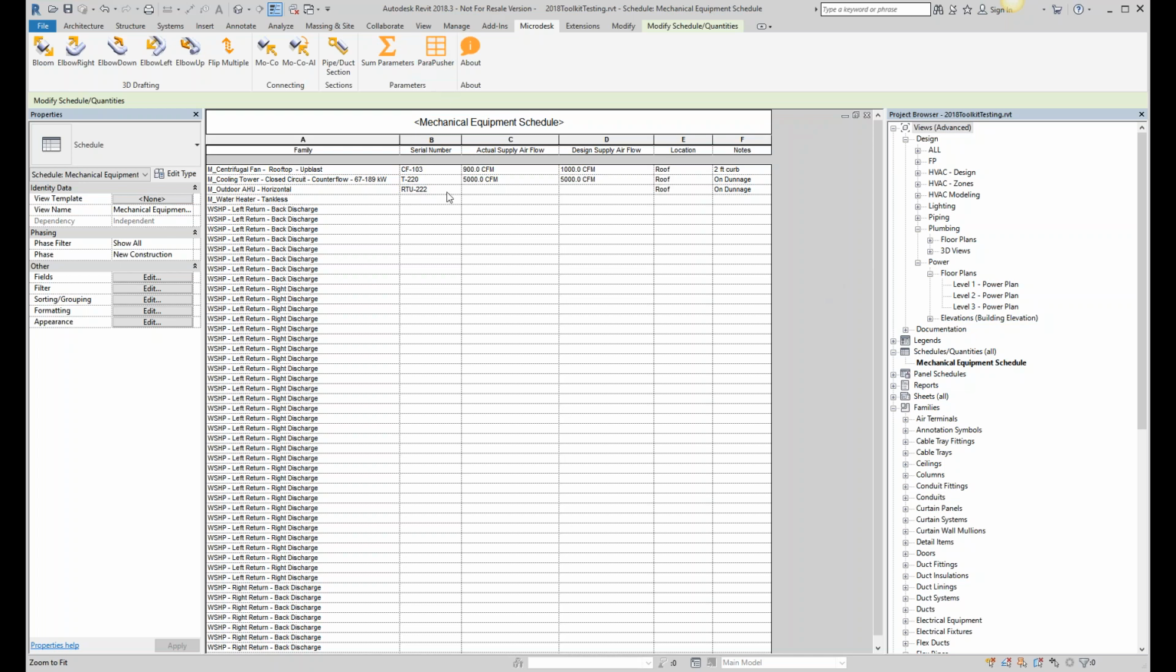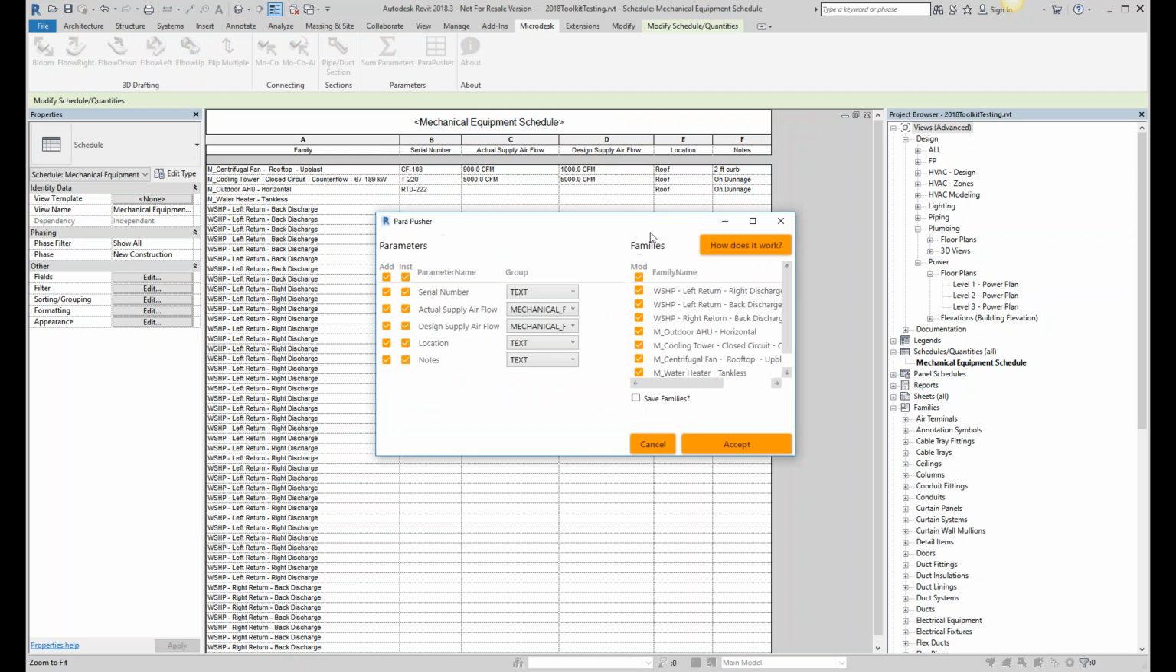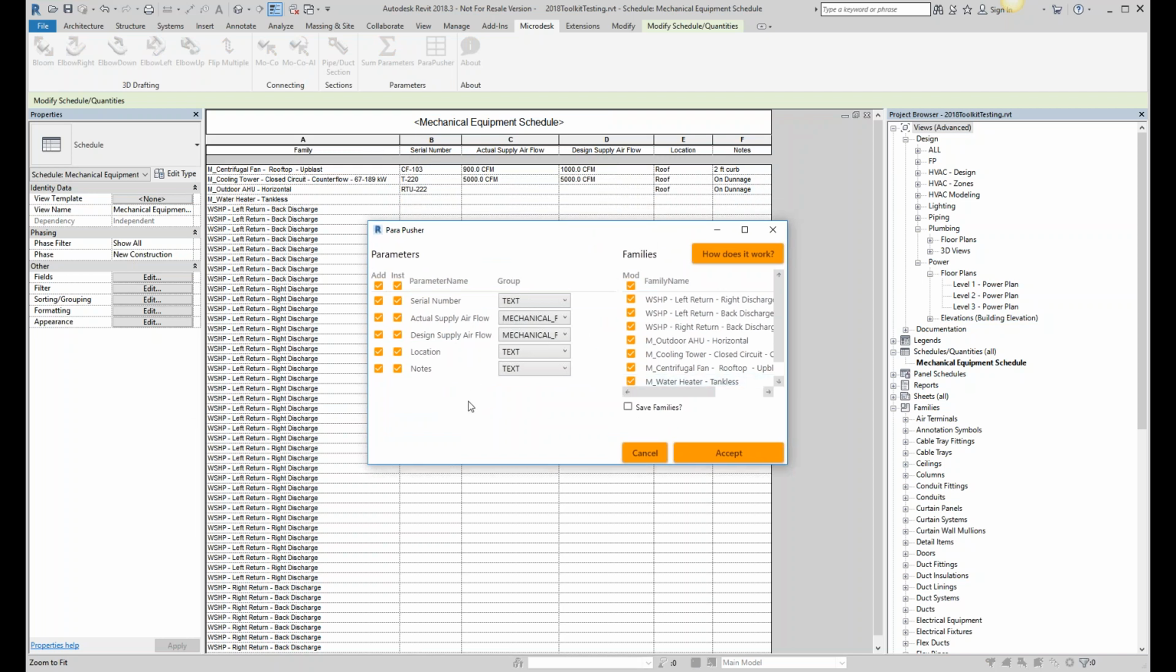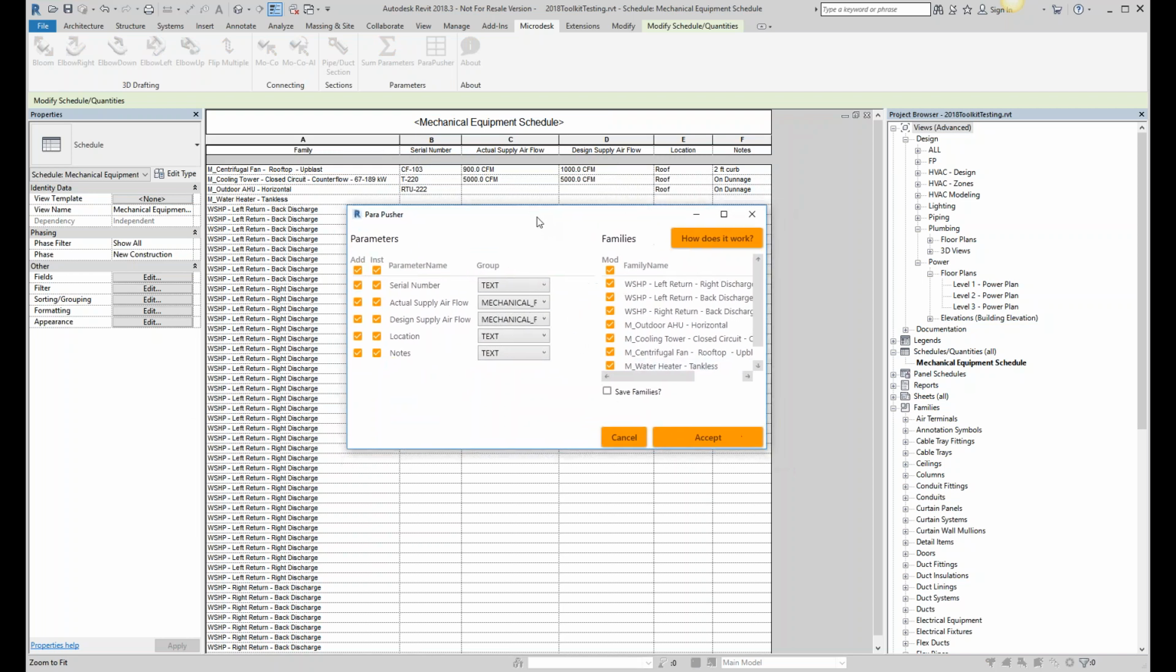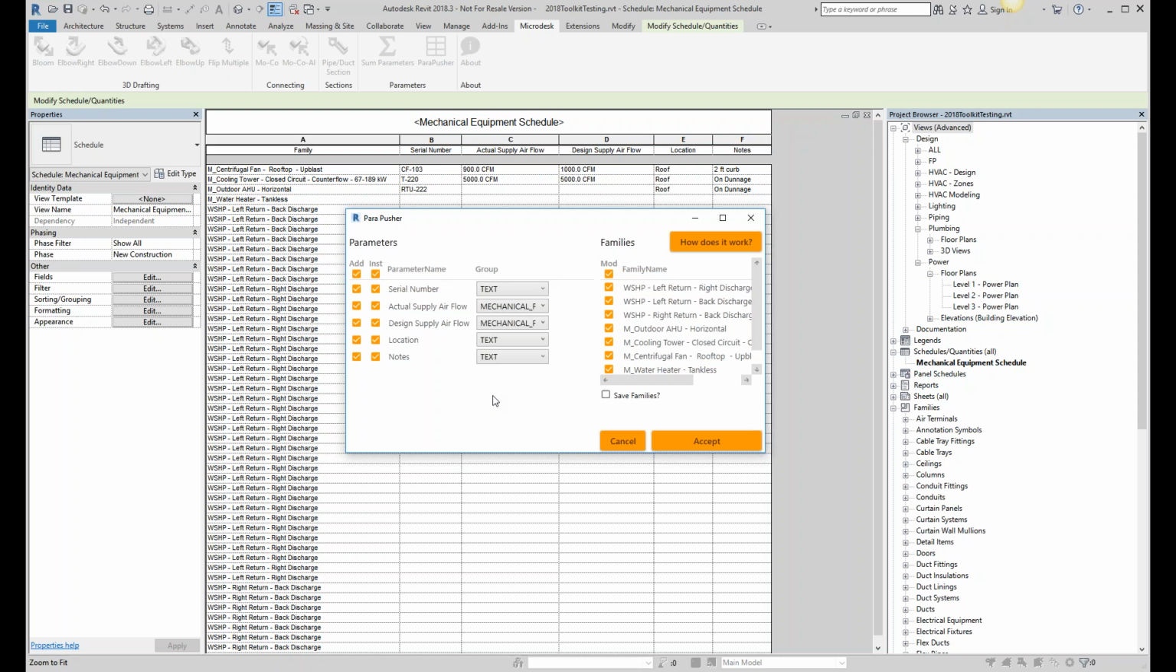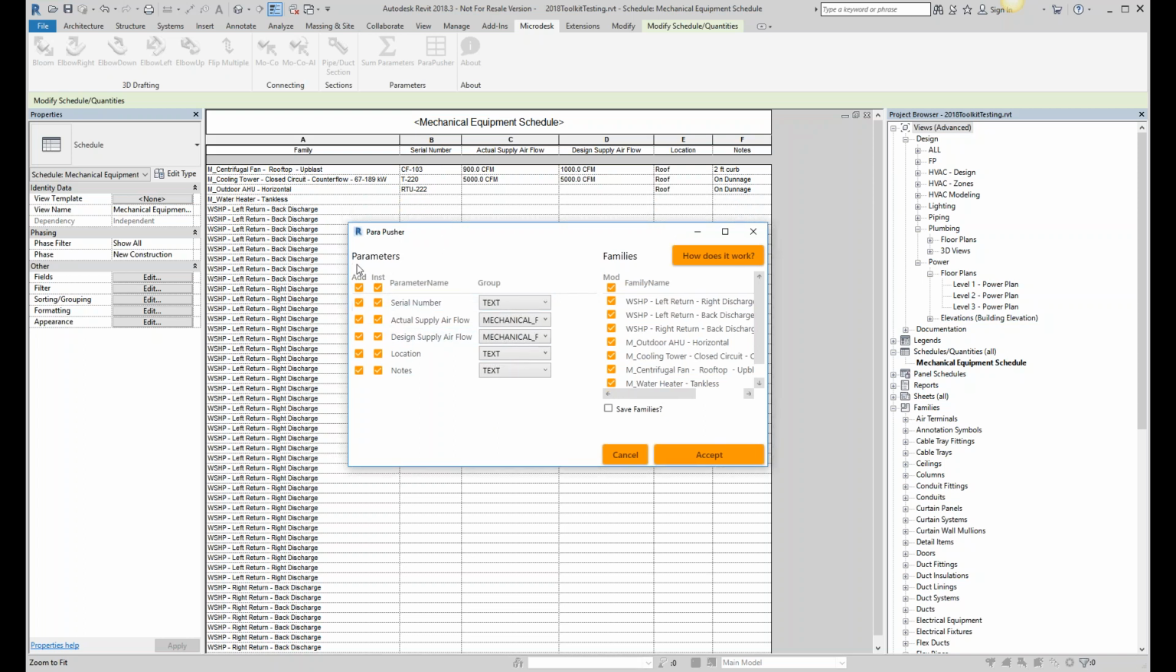So the goal of ParaPusher is really to say that given a schedule of parameters, the schedule of parameters and families, I want to make these families work with this schedule. So when I click ParaPusher, it's going to open up a small dialog. This is the first kind of UI we've seen on the accelerator because there's actually a few choices we need to make. One is which of the parameters do we actually want to add?